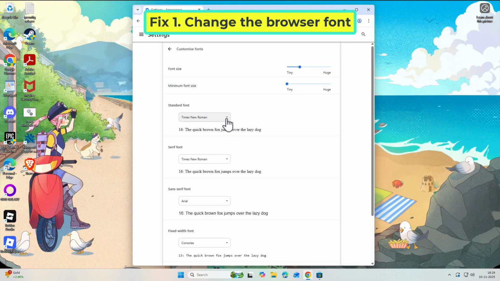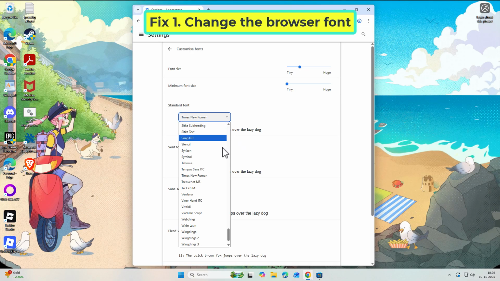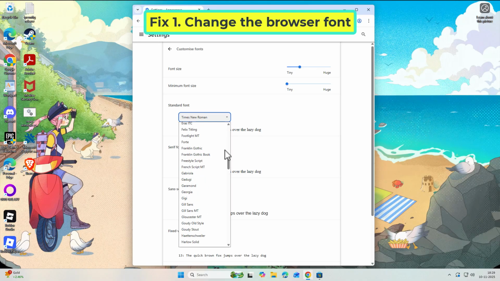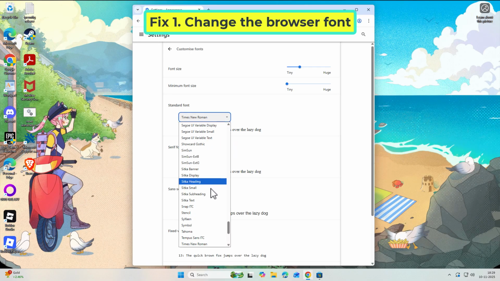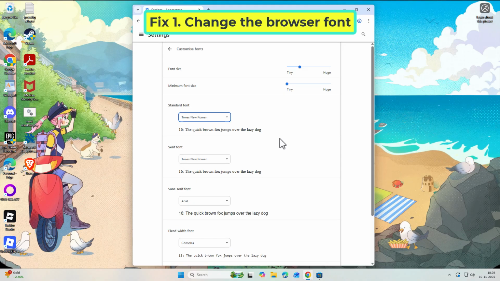Click Customize Fonts. Here, you will see various sections for font selection, such as standard font. Change these settings and select fonts that do not look blurry or pixelated.